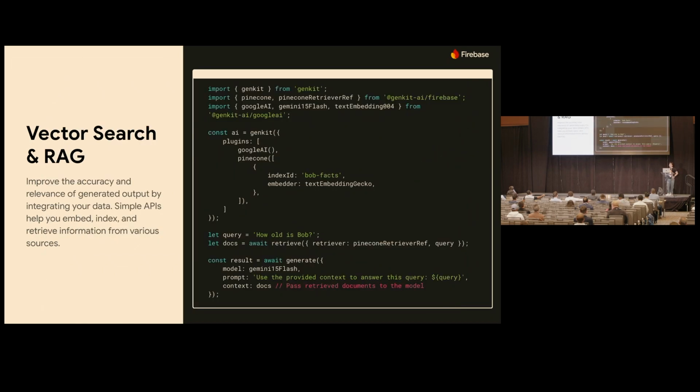In the code snippet I provided, you can see how the retrieval part looks with the Pinecone plugin, a very popular vector store provider. We have the Pinecone plugin configured with an index and embedder. In this case, the index is named Bob Facts, and we're using the text embedding Gecko embedder, which I think is actually a little outdated. I should update that. The retrieval step then finds the relevant documents or passages relating to our query, asking how old Bob is. I think we're storing Bob Facts in this example, and then passes that to the LLM as context so it can answer the question.